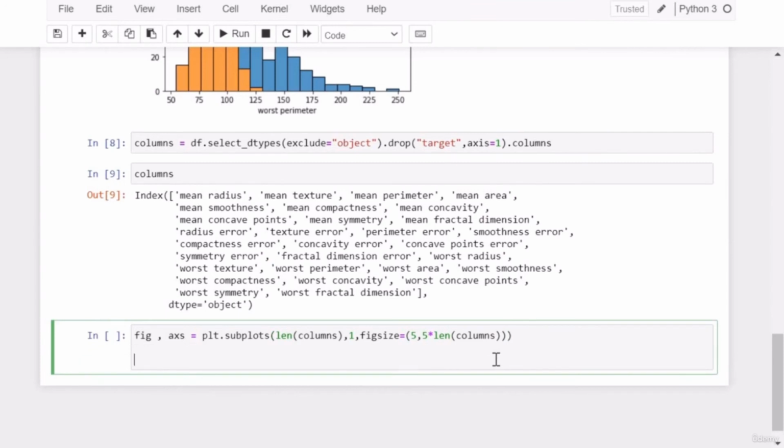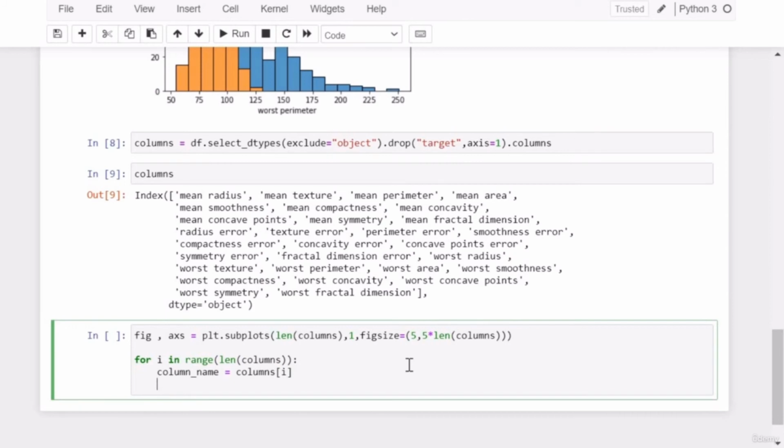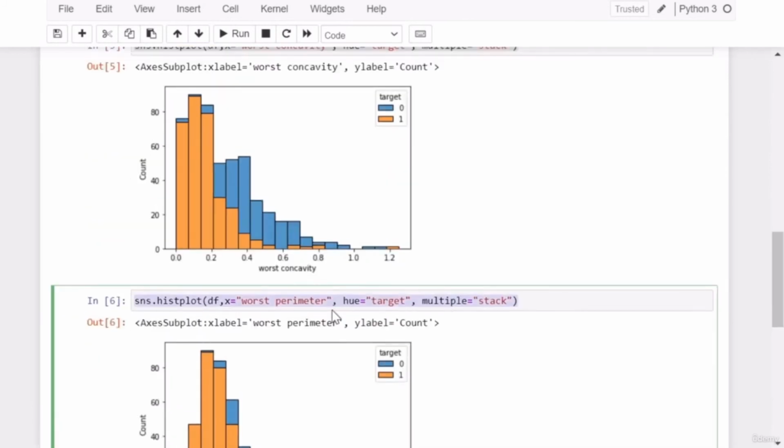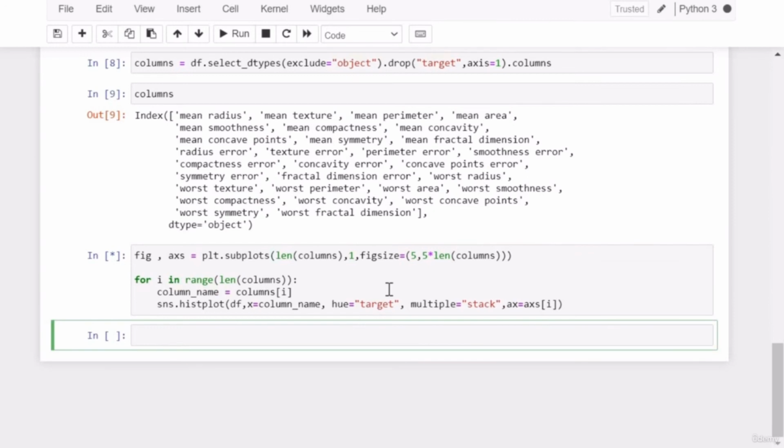Then we can write for i in range(len(columns)). The column name of the ith column is columns[i], and we can plot the hist plot. This is column name, and we can pass the matplotlib axis, that is axis with the index i. This is the result. It takes some seconds because we have several features.